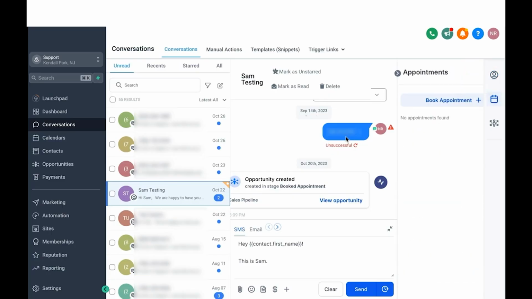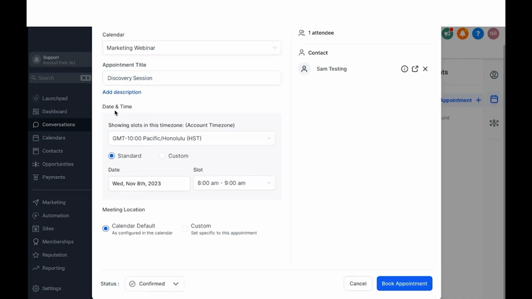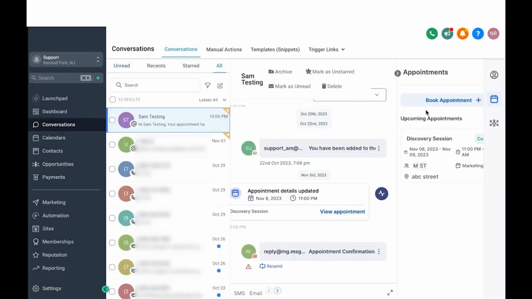If you want to book a person right away from the chat, you can click on Book an Appointment. And then it'll bring up this pop-up where you decide what calendar you want to book them in, and then you can also put in the appointment title, like a discovery session, and then decide the date and time. Once you're satisfied, just click on Book an Appointment. And then it'll generate an appointment for that person. After successfully booking the appointment, you'll start seeing them under upcoming appointments.